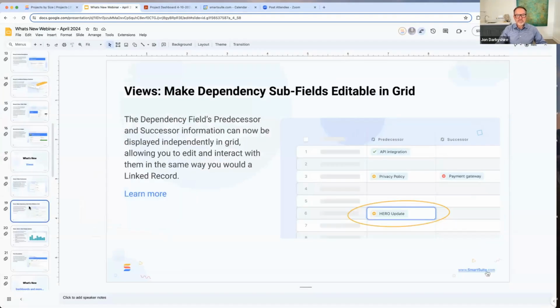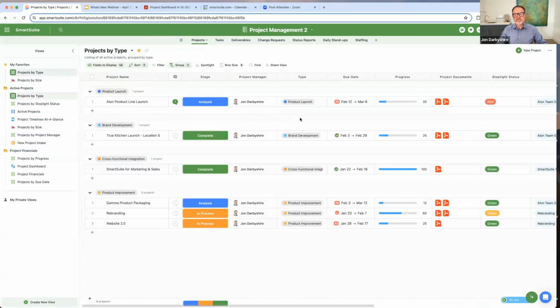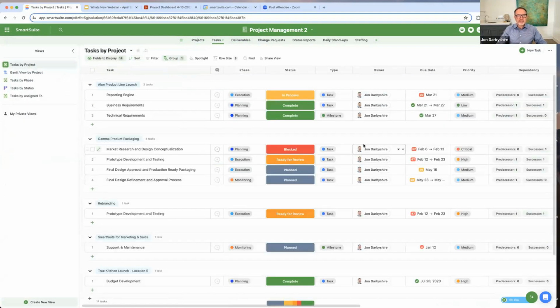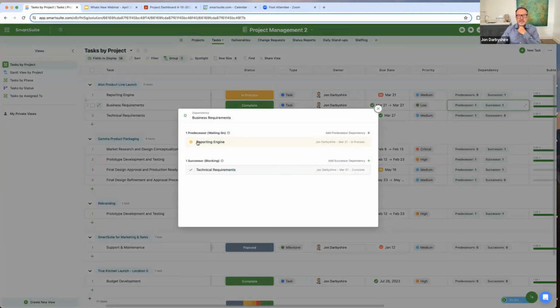All right. Next up, we have dependency fields are now editable in grid view. If I go back, let's say look at projects by type, and let's go into task. So in task, I have set up a dependency field type, which now allows me to track dependencies between tasks and display those inside of a Gantt chart. And this is just the regular field type called dependency, where I can see the number of predecessors and successor tasks. I could click into this currently and see a listing of those that are here to manage.